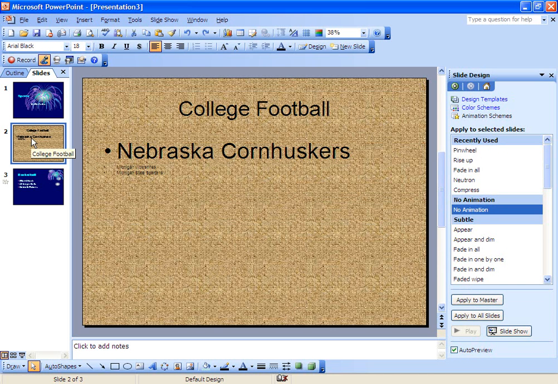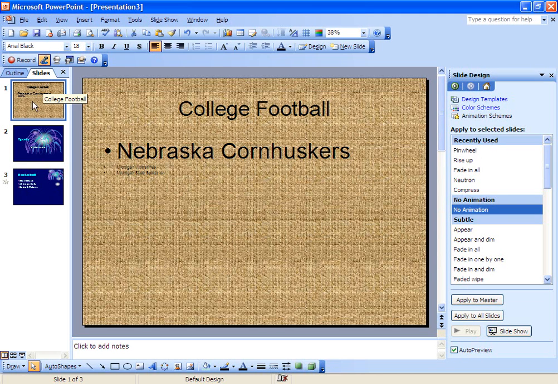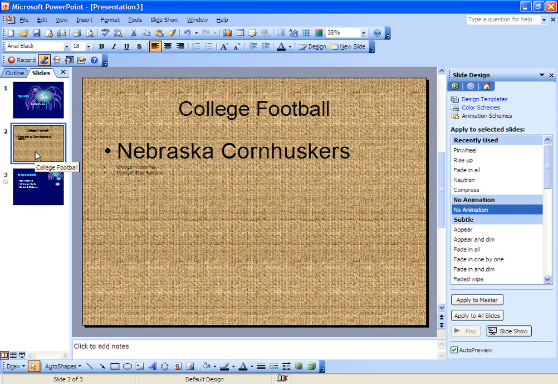Or if you ever wanted to move a slide, all you have to do is click on it, hold it down, and then you see how I have that line that's moving on the left-hand side right now. So if I wanted to make my second slide my first slide, just move it up to the first, and now it's the first slide. Okay, but I'm going to move that back to the second slide. So I just cleared that up a little bit.